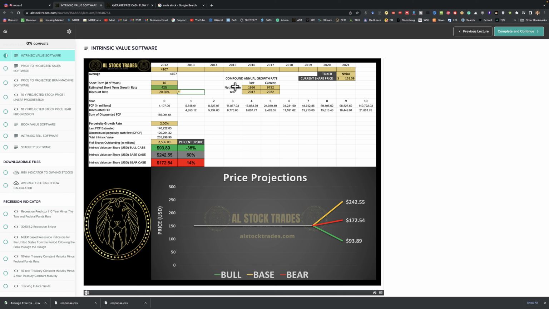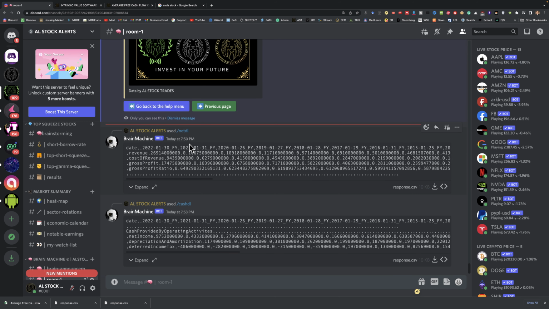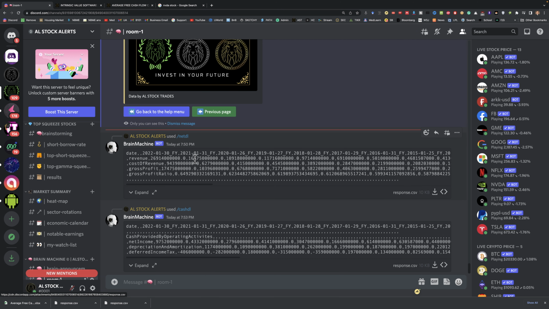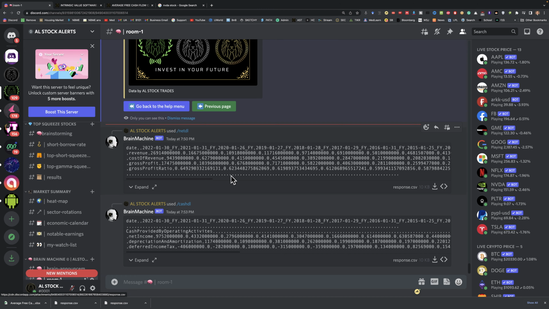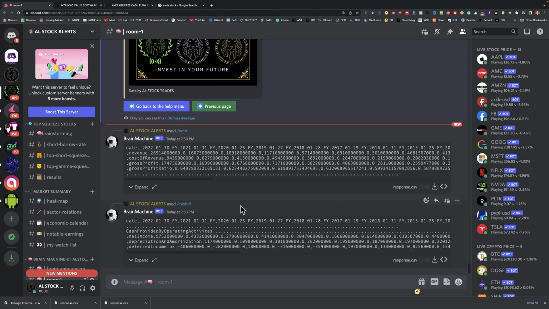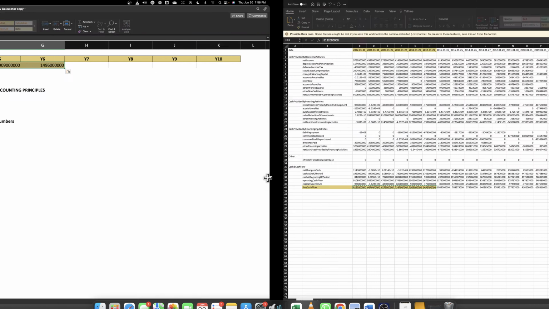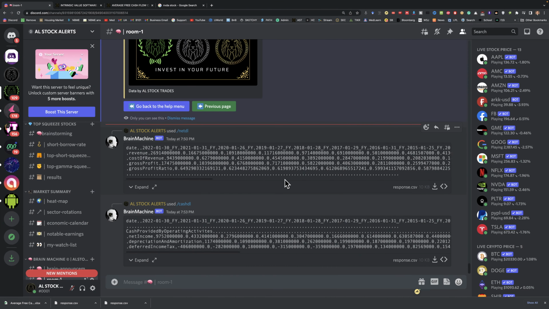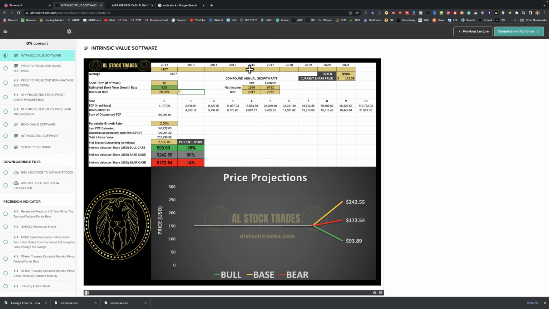Okay, so I hope this was helpful. Let me just go over what we did. We went ahead and found the stock price by using the command here at stock alerts, using our brain machine. We downloaded the net income, graphed it, and then downloaded the cash flow, took the cash flow, put it in our average free cash flow calculator, and got the FCF average instead of having to manually type it. You can manually type it if you want, and then it'll give you the same average.